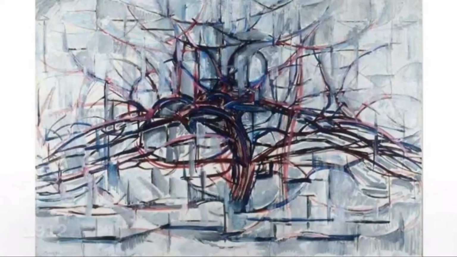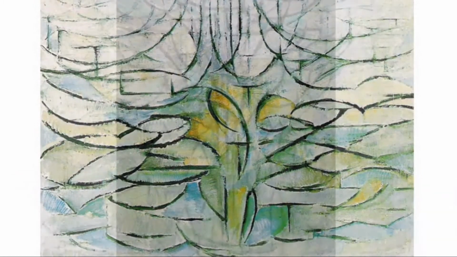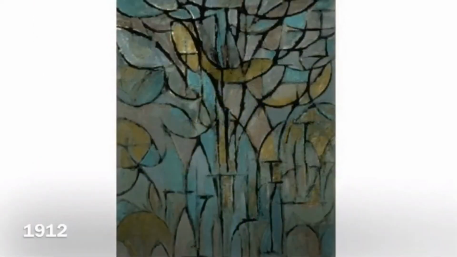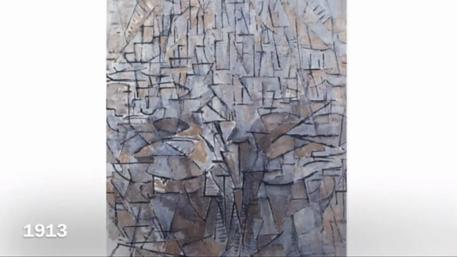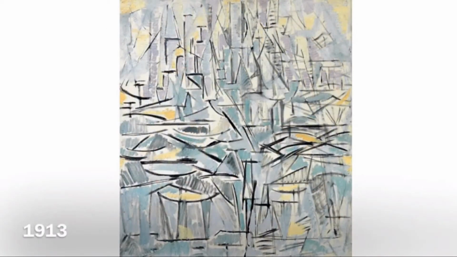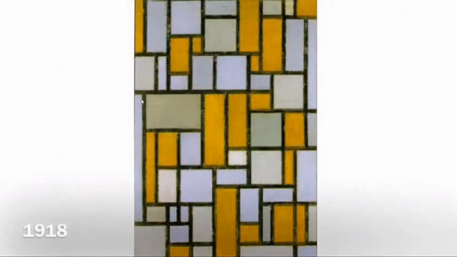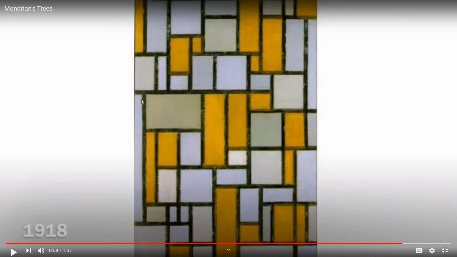He's still painting trees, but through time they start to become more geometric, until they almost don't look like trees at all anymore. And here's where things start to become a little familiar. This is where most people recognize Piet Mondrian's artwork from. This is one of the first pieces he ever made in his recognizable signature style.